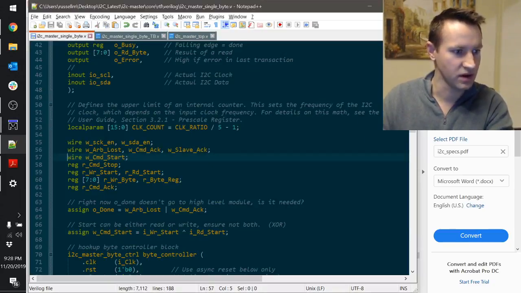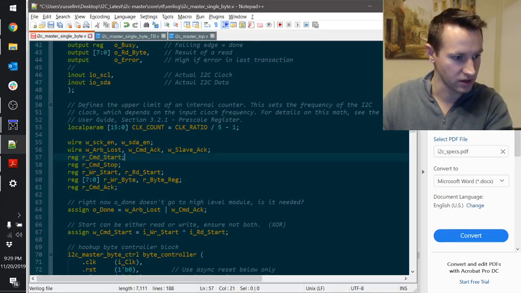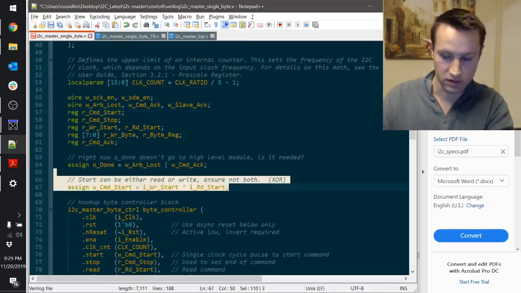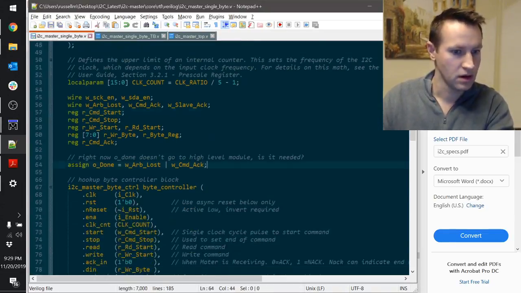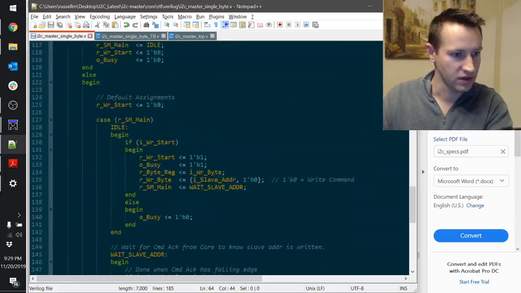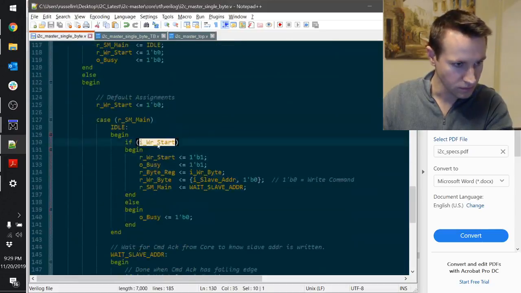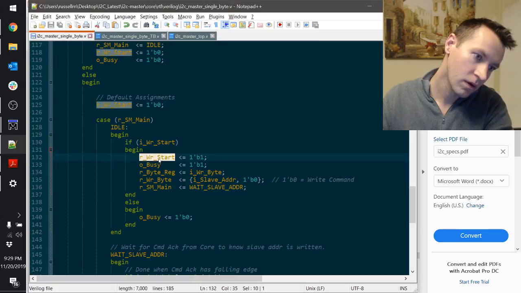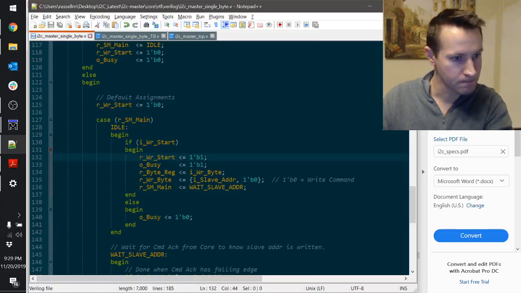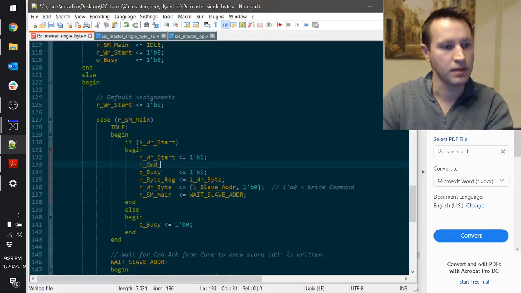So I previously had something called W command start, which I don't want to use anymore, so I'm going to get rid of it. I'm going to call it command start, or the registered version of command start. I'm going to blow away this old assignment here. And this should actually be our command start goes to 1.